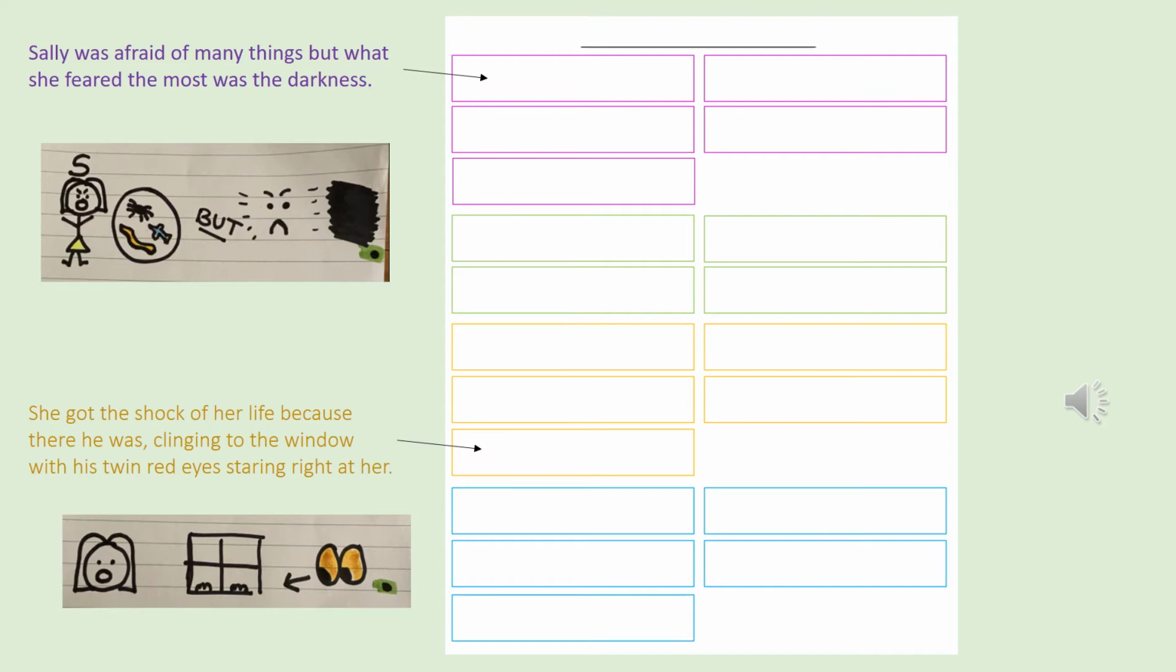In the next sentence, which is actually the final sentence of the 3rd paragraph, I've shown Sally's shocked face. I've shown somebody clinging to a window. See, those are meant to be little hands there. And then the 2 eyes staring towards Sally, again with my full stop at the end.